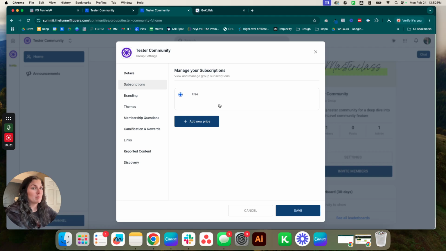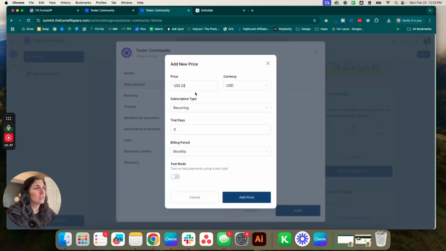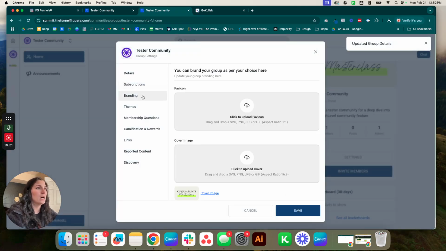Down to subscriptions, you can set up your subscription either from your products area or you can also adjust it here. So let's say we want it to be $11 recurring with a 10-day trial, and we want it to be monthly. You can turn on test mode right here so you can verify that it actually works. We'll go ahead and do that.